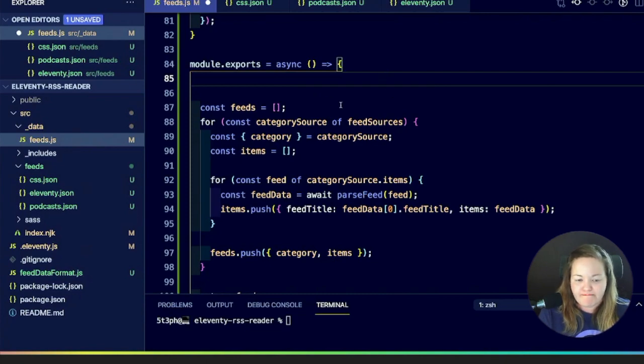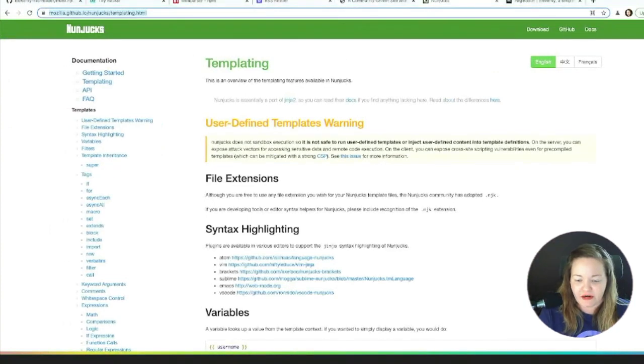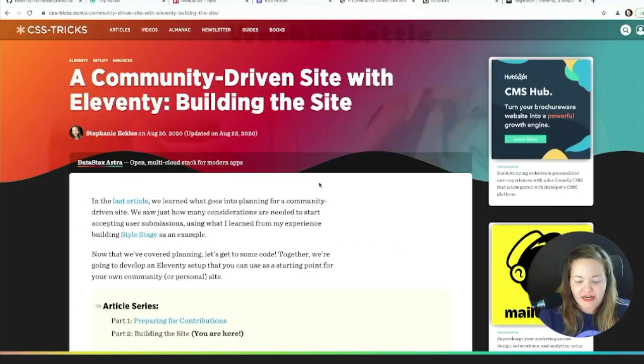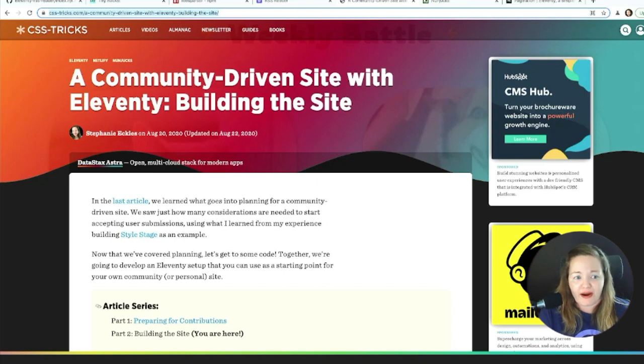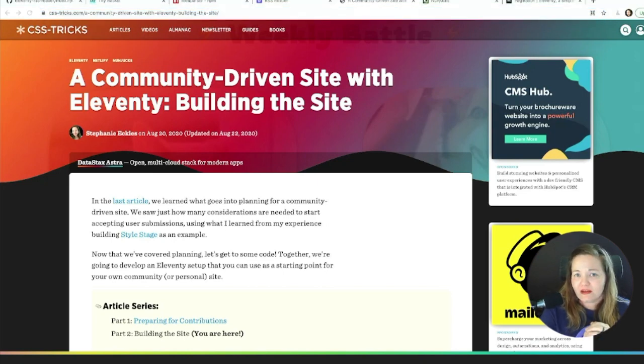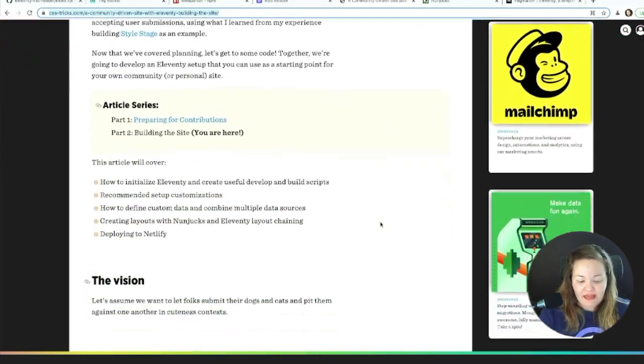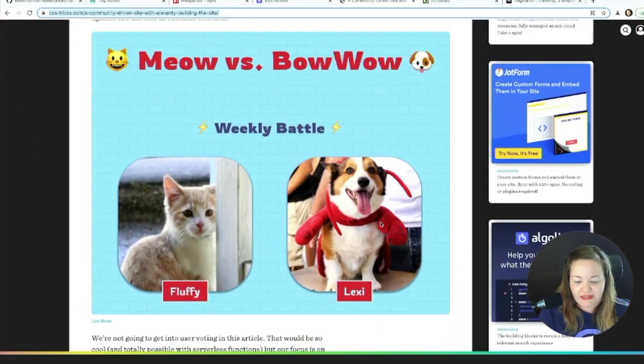So one other resource that I have up here that we're going to borrow an idea from is this article I had out on CSS Tricks talking about building a community site. So another example where you have these separated data files, perhaps JSON files, and you need to pull them together so that they become a data source for you. So I'll pop this link in the chat. And specifically, this was about users could submit their dog or their cat for this weekly battle idea.